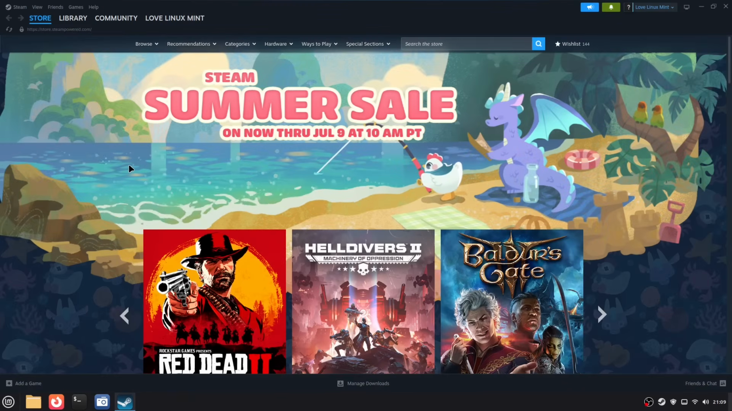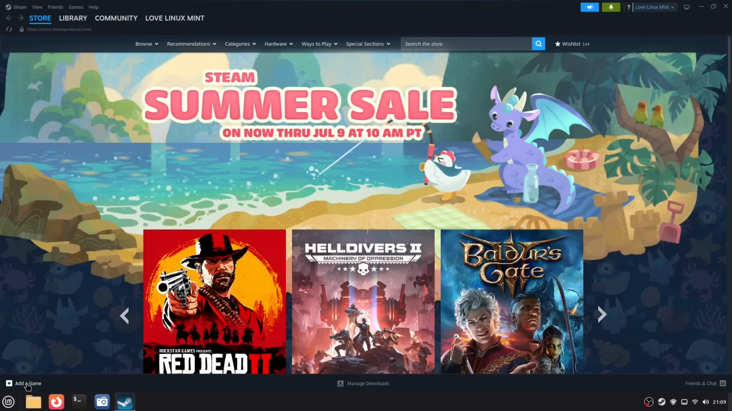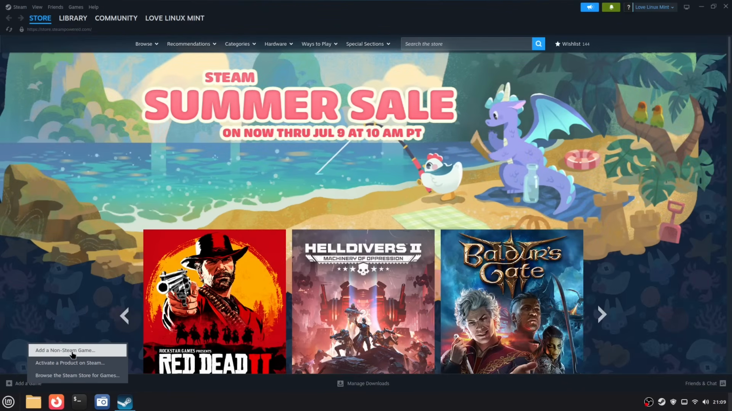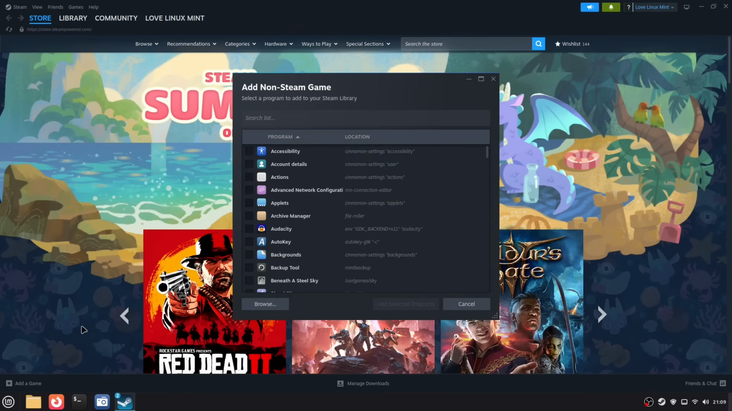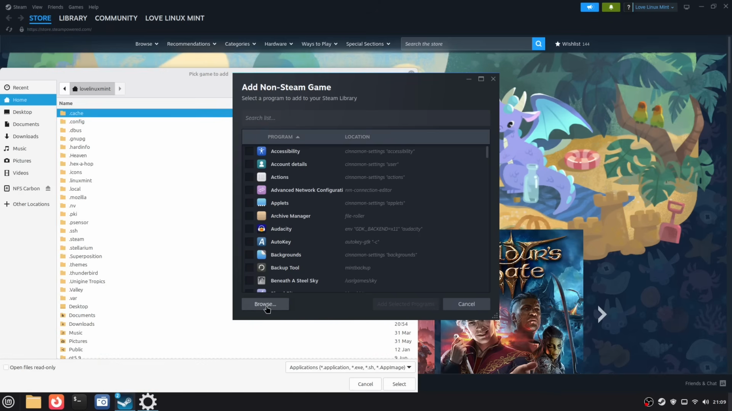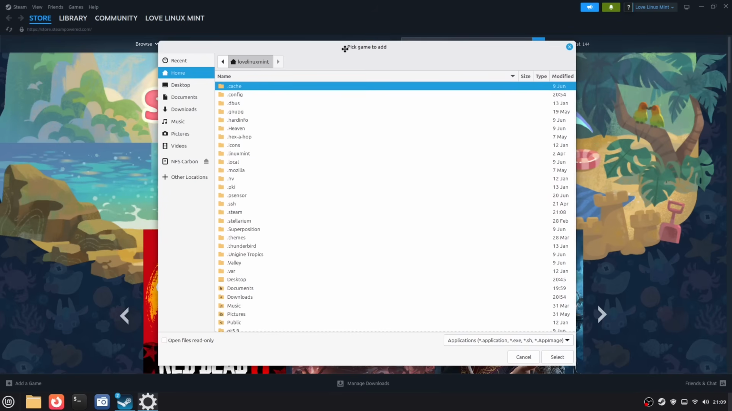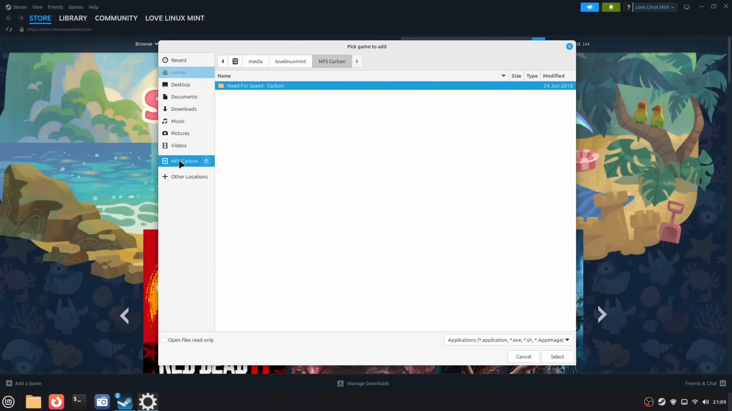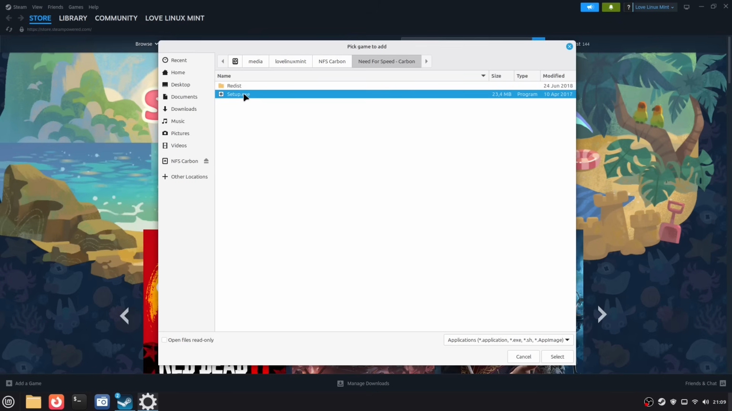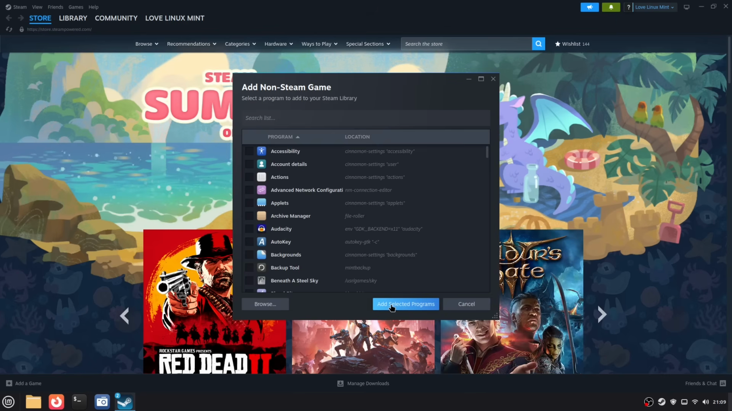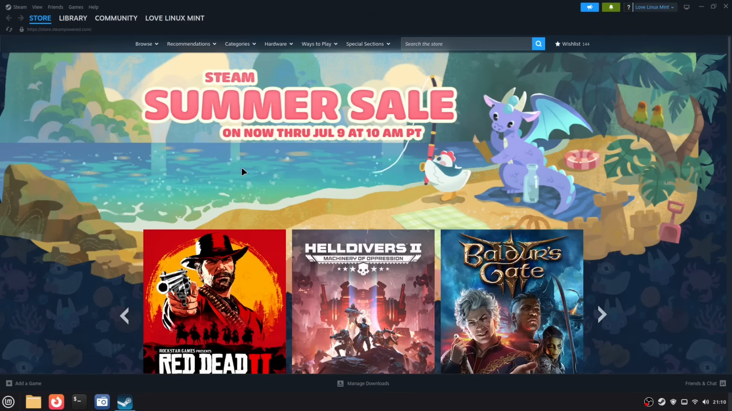In the bottom left corner of the Steam window, click the Add a Game button and select Add a non-Steam game. A new window will open. Click the Browse button, and now you need to navigate to the game's executable file. If you mounted an ISO file in the previous step, you will see it listed in the left panel. Click on it and browse through the files until you find the executable. In my case, for Need for Speed Carbon, the installer executable is called setup.exe. I choose it and click Select. Next, click Add Selected Programs, and the game, or rather the installer, will appear in your Steam library.